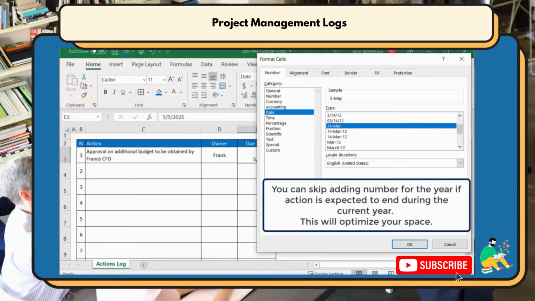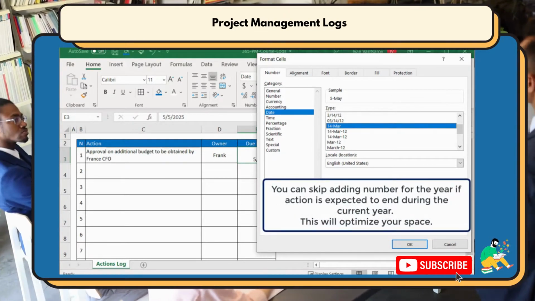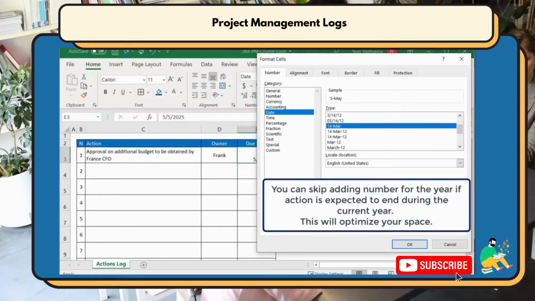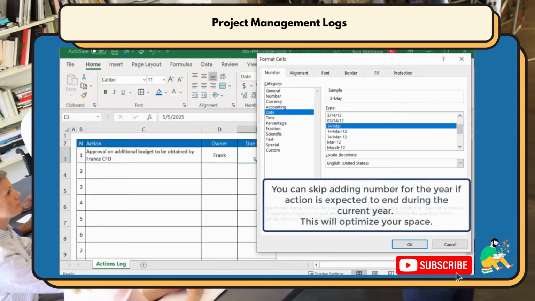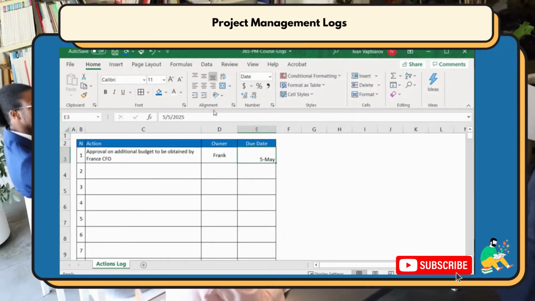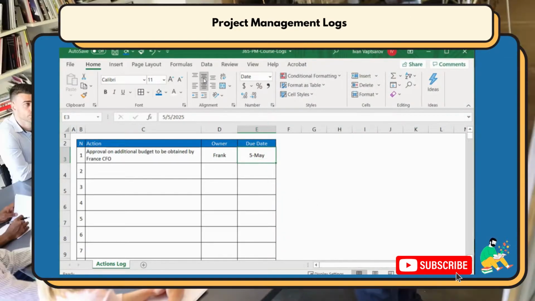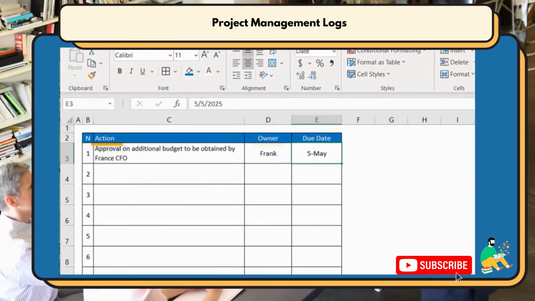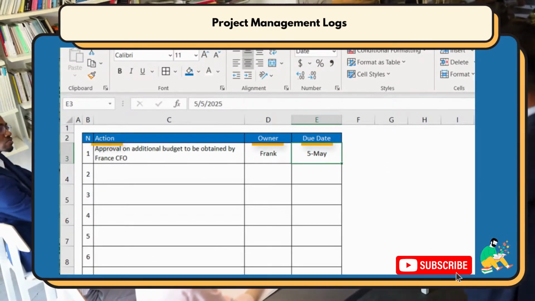My advice is to skip the year when the action should be closed in the next days or weeks and is not expected to end up in the following year. Okay, I will also put the date column contents in the center of the cell. Ready. Now we have the mandatory action owner due date information logged.